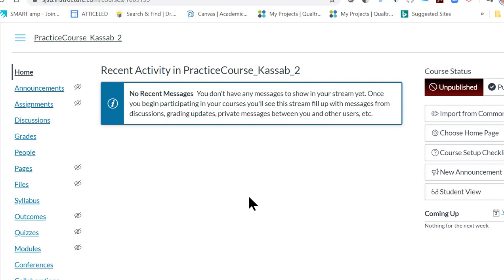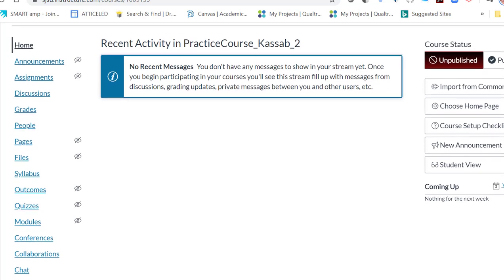So here we are in my practice course. I'm going to want to make this into an assignment. So I'm going to start by looking at my left hand navigation bar here.